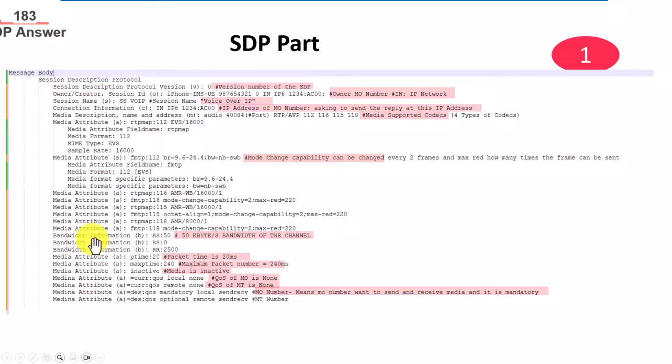Then it will have some information about the channel bandwidth. The channel bandwidth is 50 kilobits, as you can see here, and this is just indicating ptime, attribute ptime, that the packet time is 20 milliseconds and the maximum is 240 milliseconds. And the most important is A, which is attribute inactive, saying that the media is still inactive. I don't yet have a dedicated bearer, so take care of that part.